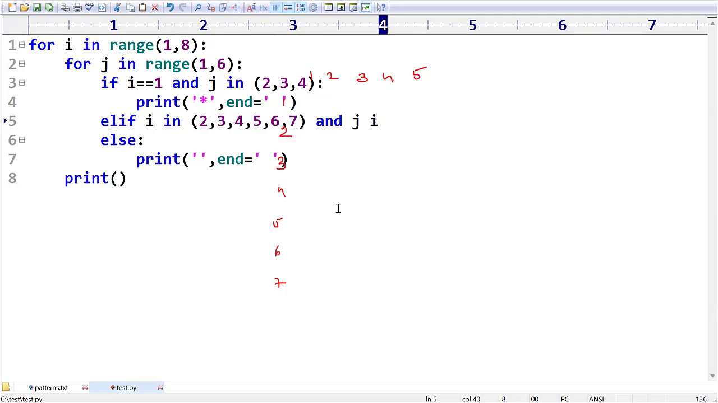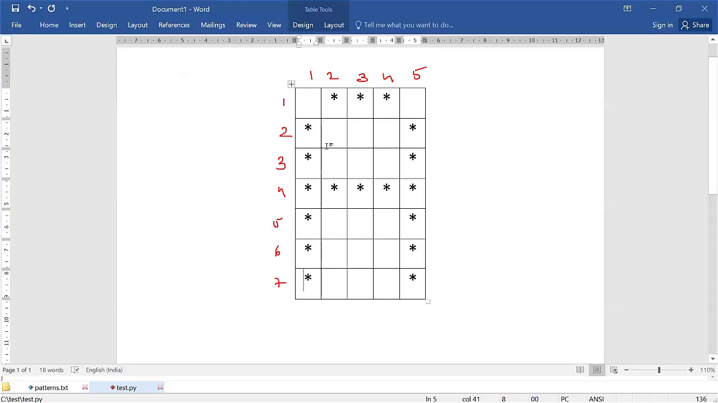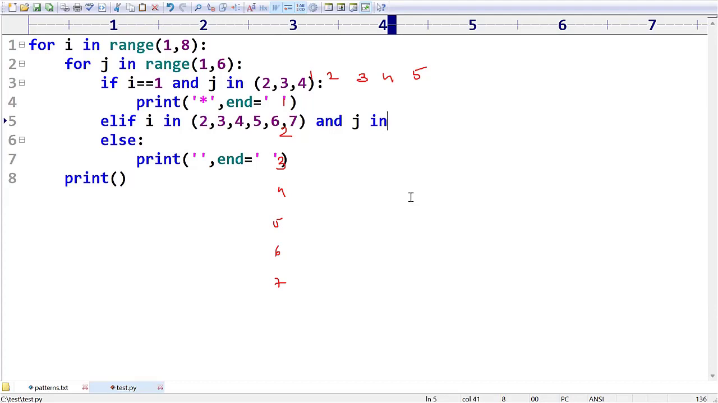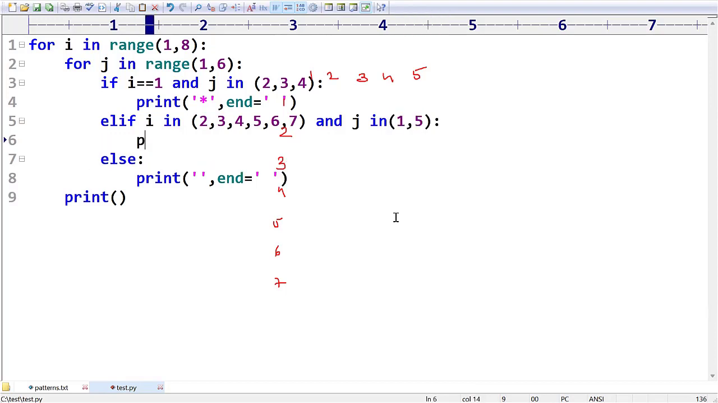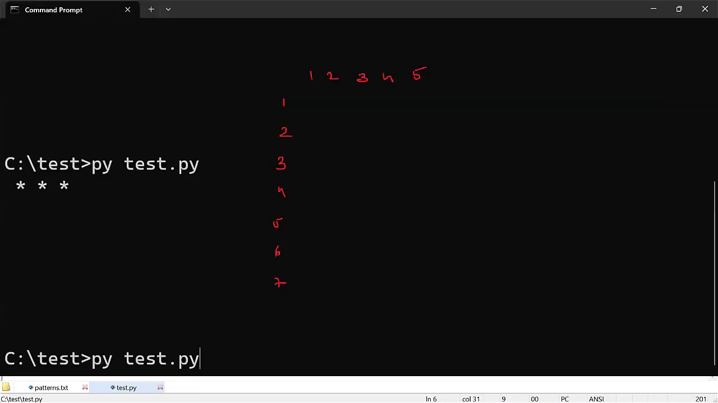value. What about your j value, sir? Your j value should be only in the column. So I'm going to take your j values in 1 comma 5, first column and then fifth column. So in this case also I want a star, and in the remaining spaces I am taking end equal to empty. Now see what will happen.